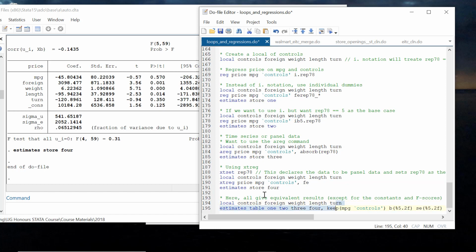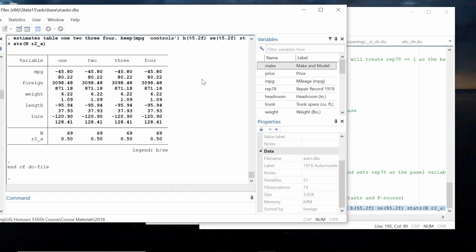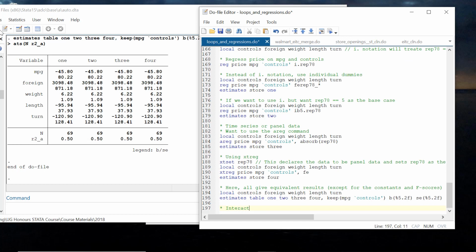So if we do this, we can see that these different approaches have yielded the exact same thing in this case. Interactions.